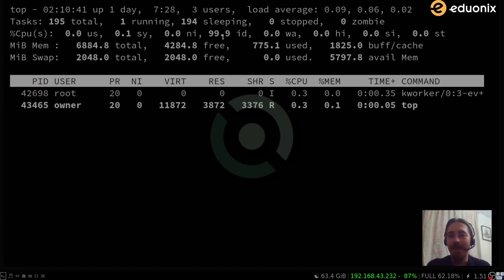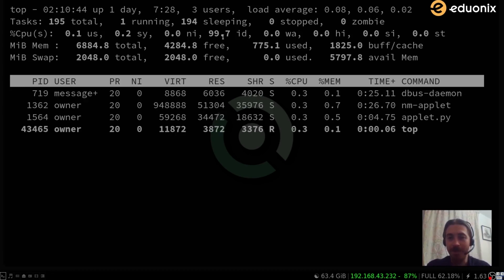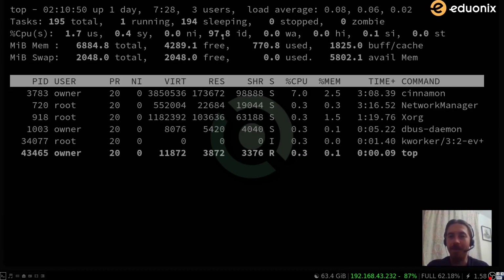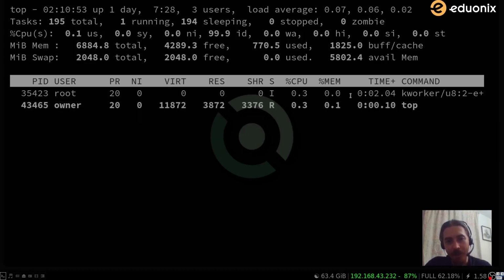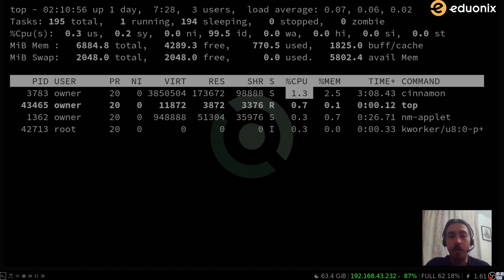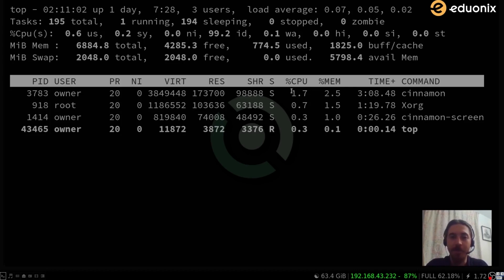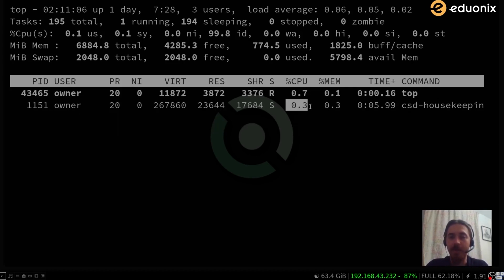And K-Worker, unsure about that one. Applet, so that's a network manager applet. Apparently that's doing something at the moment. So these numbers here, let's go through them. 1.3, that means this is taking up 1 CPU core and 0.3 of another. 0.7, that means it's taking up 70% of 1 CPU core.